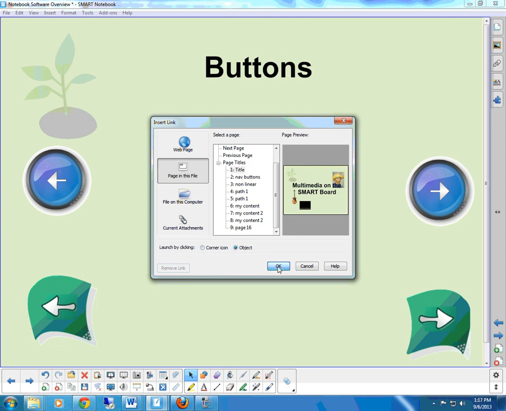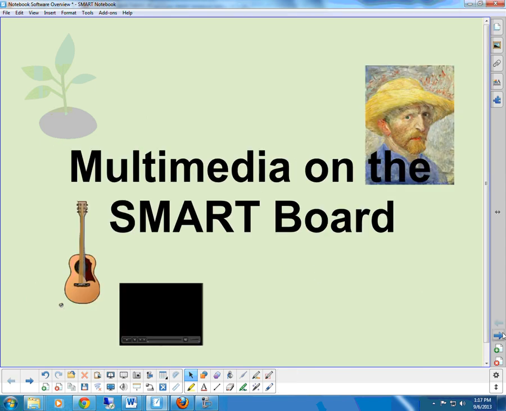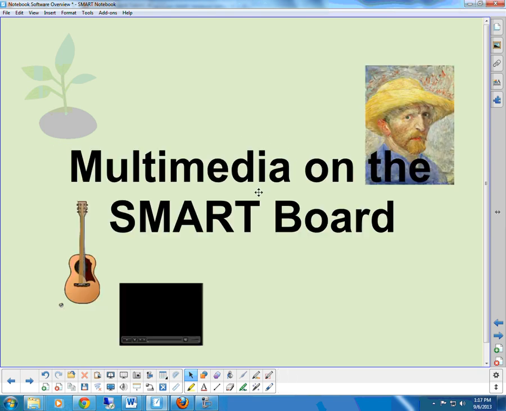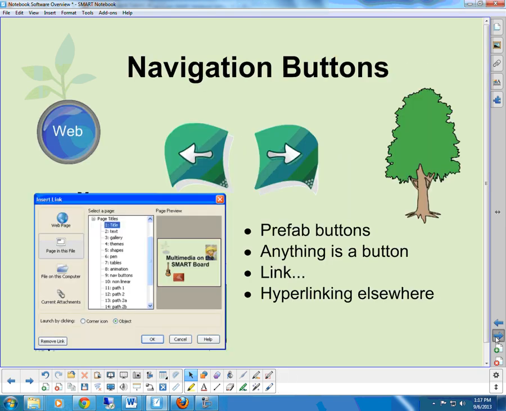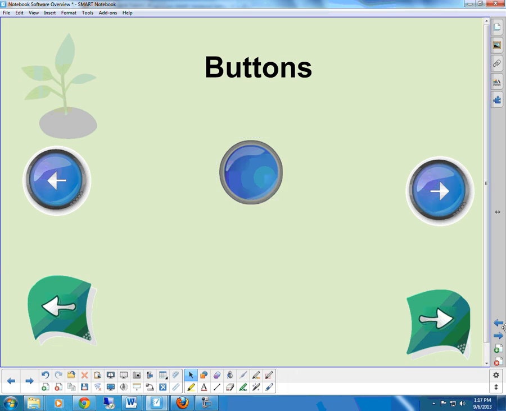So I'm going to click OK, and now when I click on this button, it'll take me back to the title slide. So very fancy stuff, but you could use it to set up a nonlinear approach to whatever it is you're doing. I got to stop clicking on that button, I guess. So that's the links.